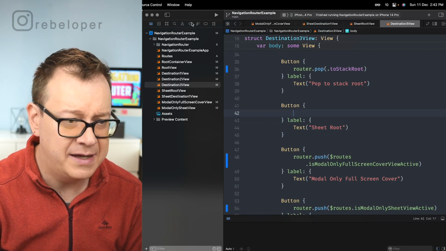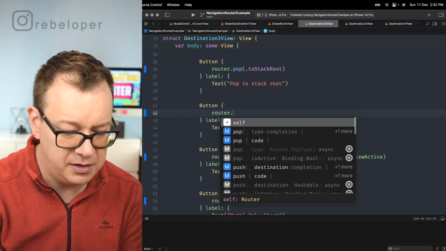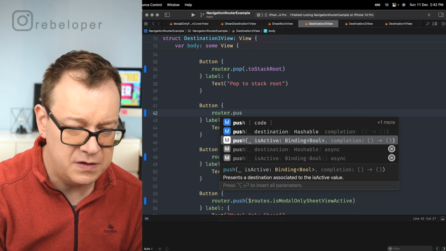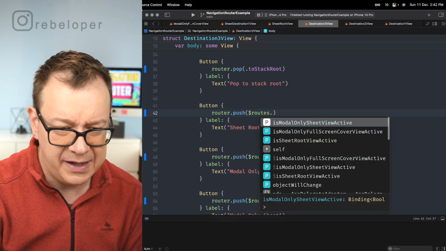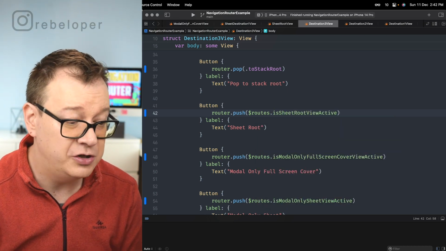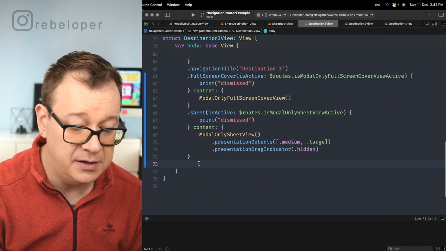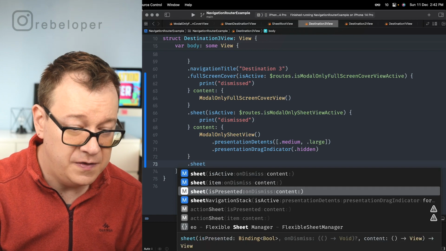First of all, let's take care of our button action, and that is a router again dot push. And we are going to use the one with the isActive and then the $routes dot isSheetRootViewActive, the final published variable that we haven't used just yet. And for that, I'm going to create another view modifier, and that is called sheet navigation stack.